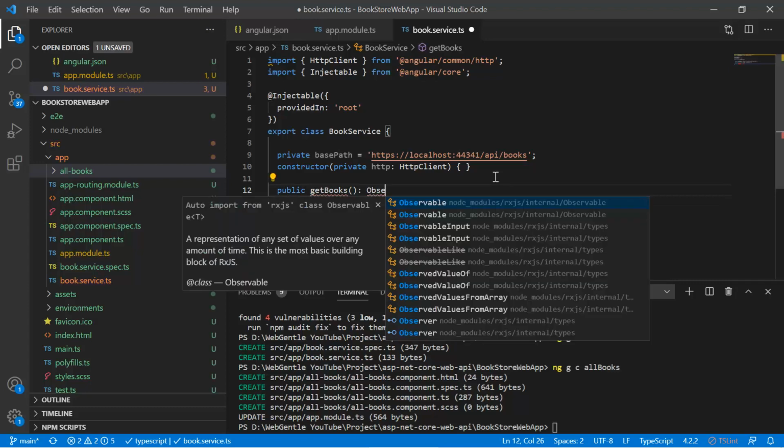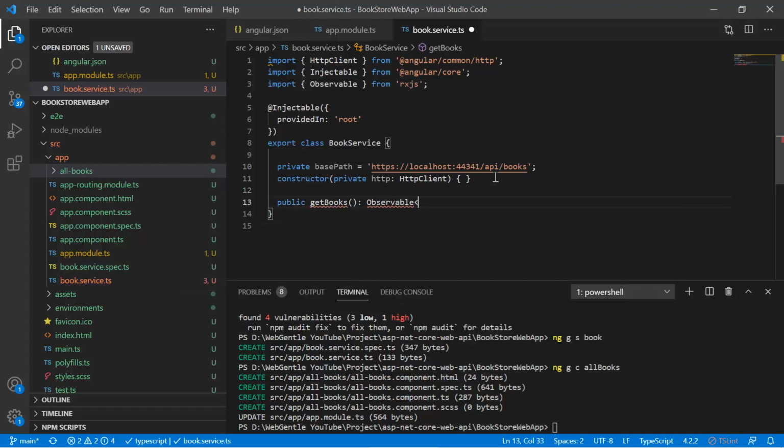And now because we are dealing with the HTTP, so we will be using observable, and over here we are passing any. Now the URL to get all the books is this exact path. So over here I will be using this base path. That's it. Now only by using this method we can get all the books from our database.